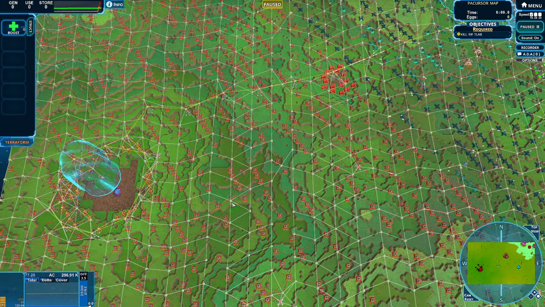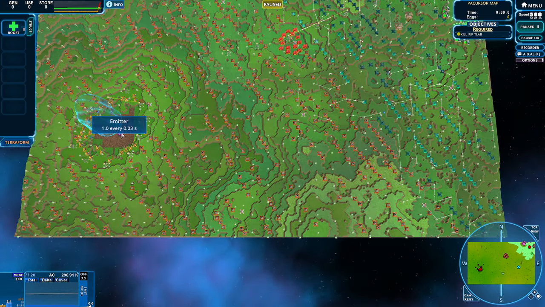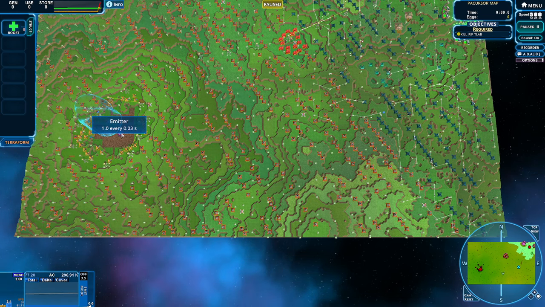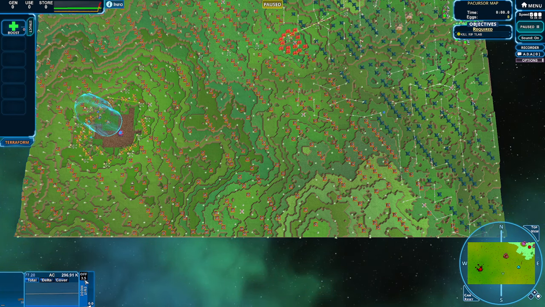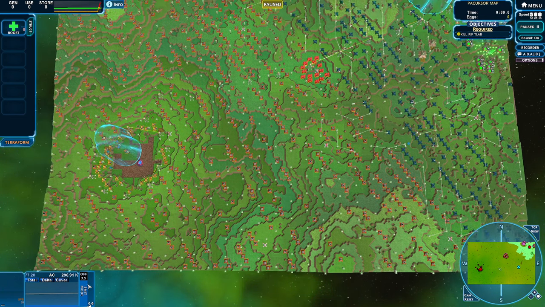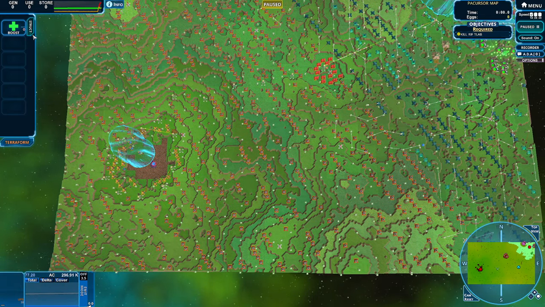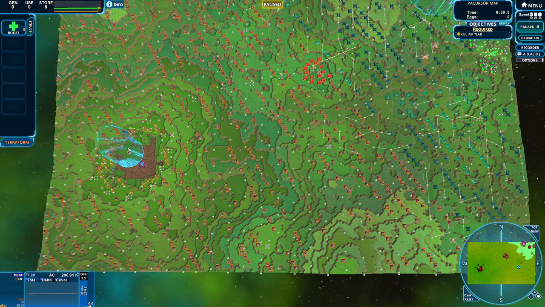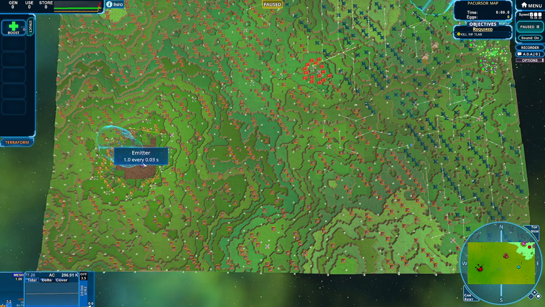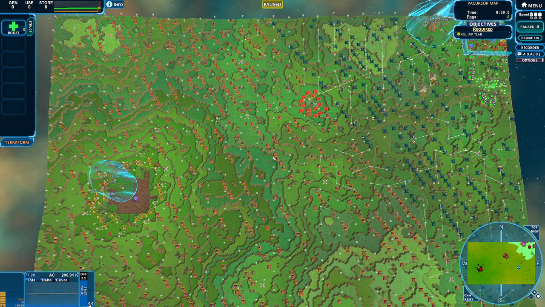So what do we have here? We have an emitter doing one every 0.3 seconds. We can get this emitter very large, very easily, and it is the cap of 3.5 that is the problem. So there's no way to actually remove the creep from this side of the map. And we can't create any mesh. So yeah, that's the big problem. So what are we gonna do? Well, let's see what happens.